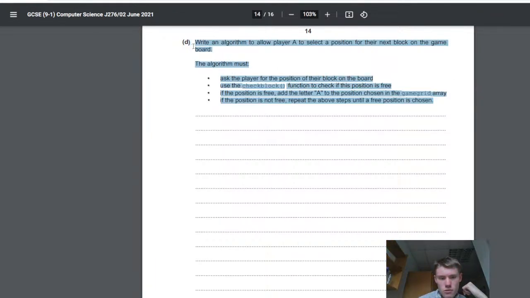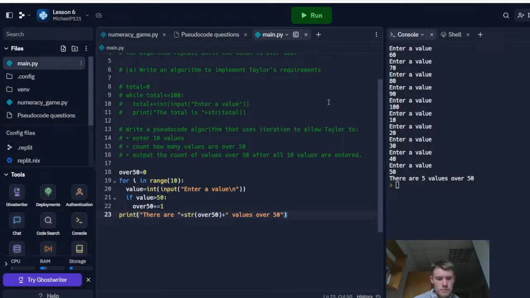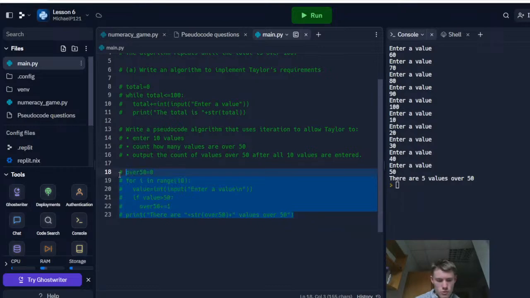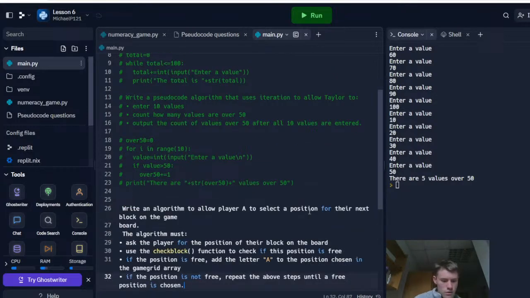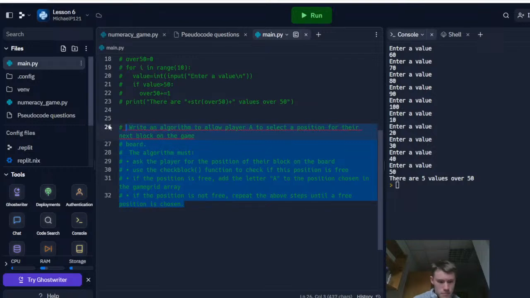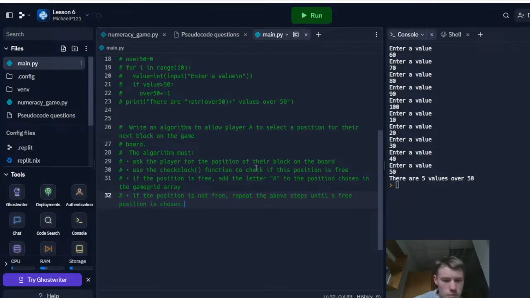Let's copy this into the code editor. Comment this out for now. Right, let's work through these bullet points. Generally with these questions, you're fine to just go through each bullet point and think about how you're going to write this in code. Certainly at GCSE, most of the questions are like that. Once you get to A level, it does get a bit beyond that, and you might struggle to just convert bullet points to code directly, but it's still very useful for planning.